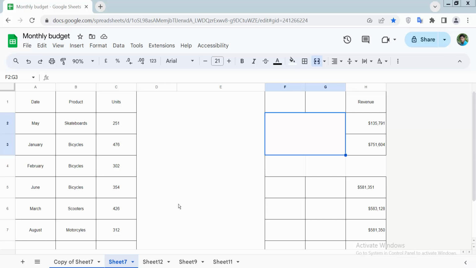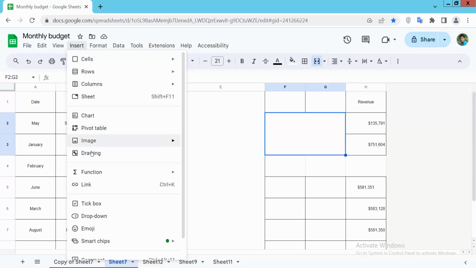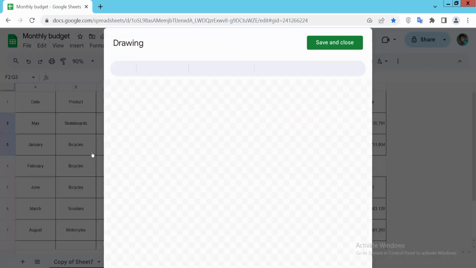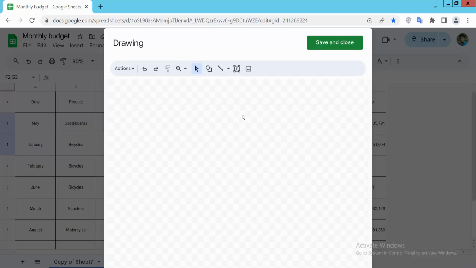Open your Google Sheet. First I'll insert a new text box. Select this insert option. Now select the drawing option and click on this text box icon and draw a text box.